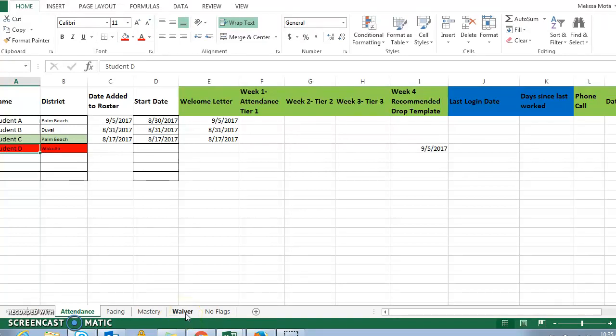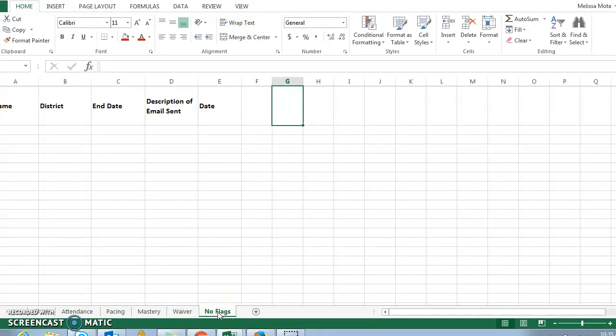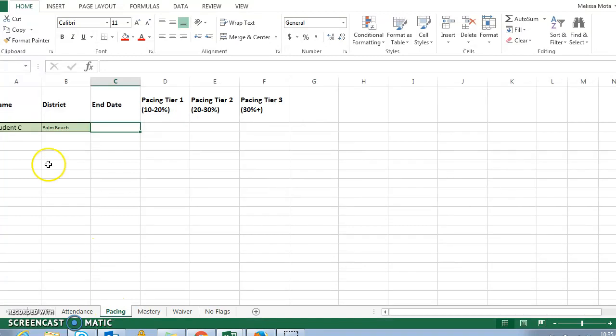Waivers, once the student starts working, and they're on a waiver, I go ahead and put them in there as well. So I know that they're on, I remember the waiver kids, and then also my no flag, which are my great kids that are on pace, doing well, and they're amazing. So on pacing, I have student C. I add the end date just so I'm aware of how fast they need to finish their course.